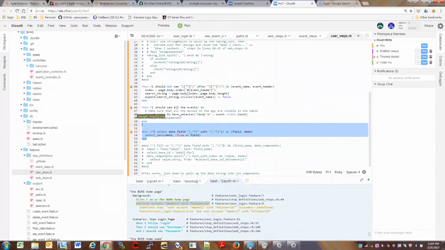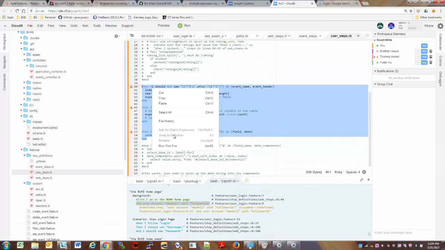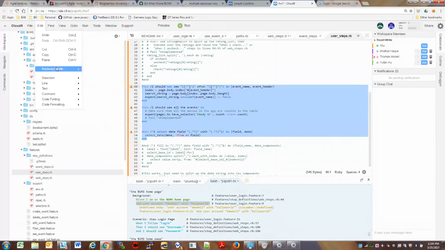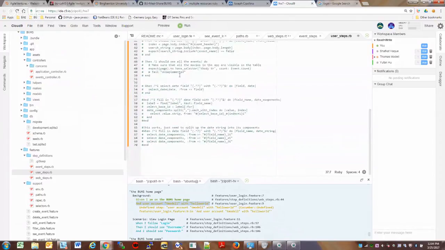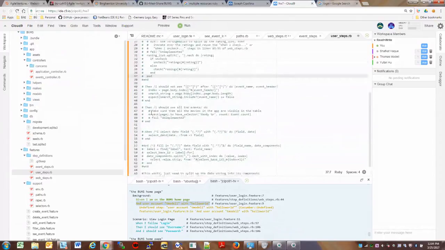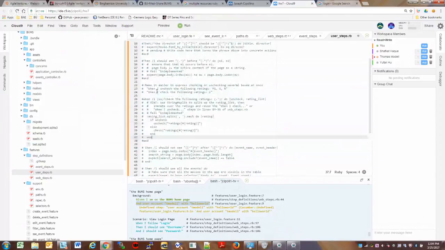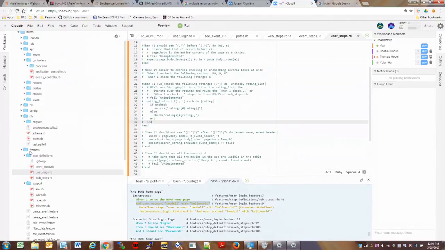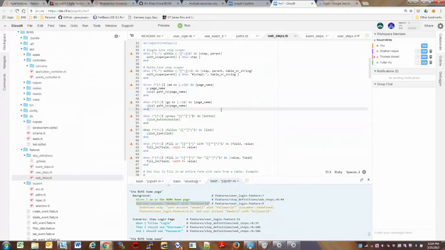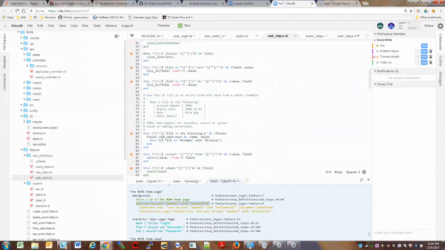Is there an ability to right click and edit and make a comment? Here we go. Thank you, God. We should see all events, I should not see. Yeah, that's not it. And then fill in. That's the only one I think. I think that's in web steps actually. Yeah, fill in is a web step, so that should work as it is.